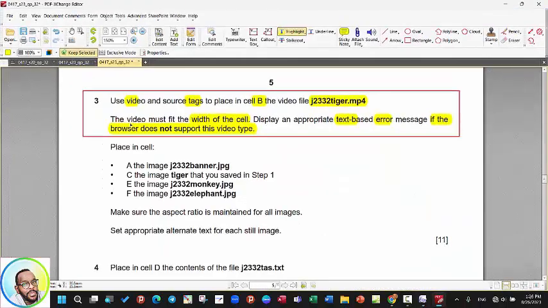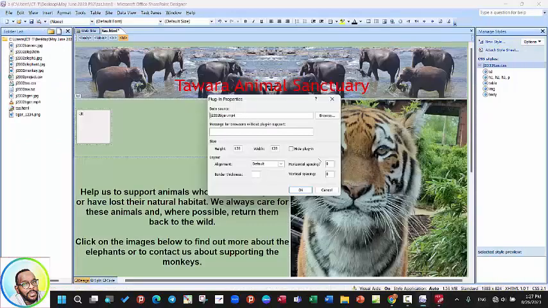Then the question continues: the video must fit the width of the cell, and when the examiner says width of the cell, it means the width here should be 100%. So you're going to change the width here to 100%.